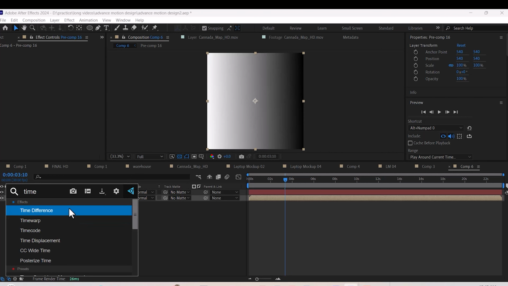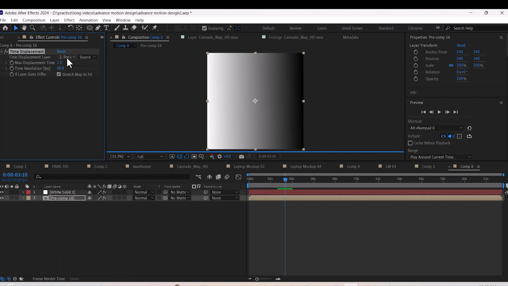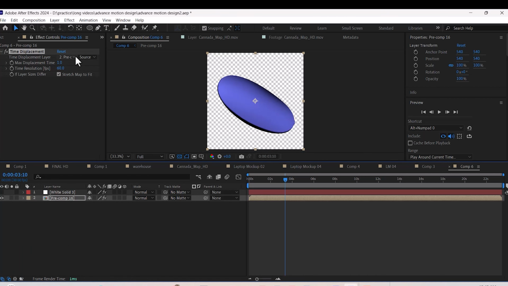Apply the time displacement effect on your pre-comp. For the displacement source, use your gradient ramp and set it to effect and mask, but make sure you turn off its visibility.